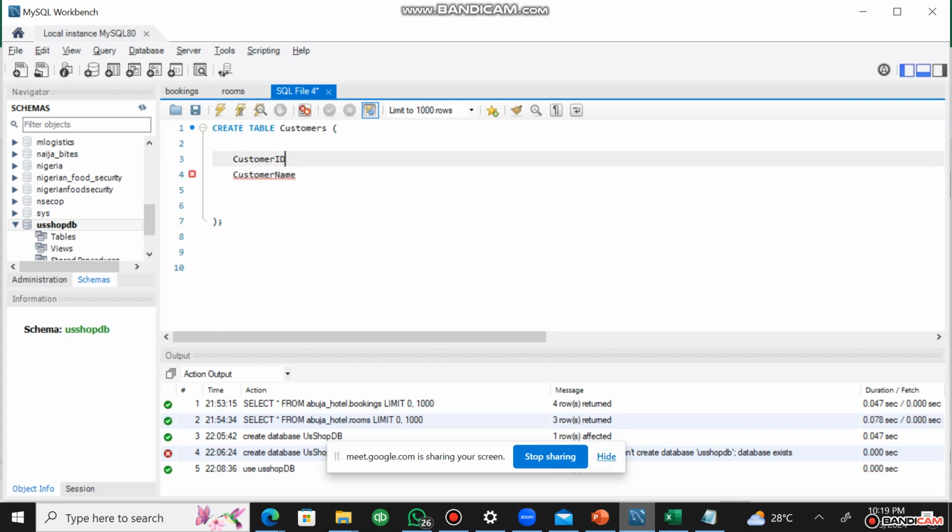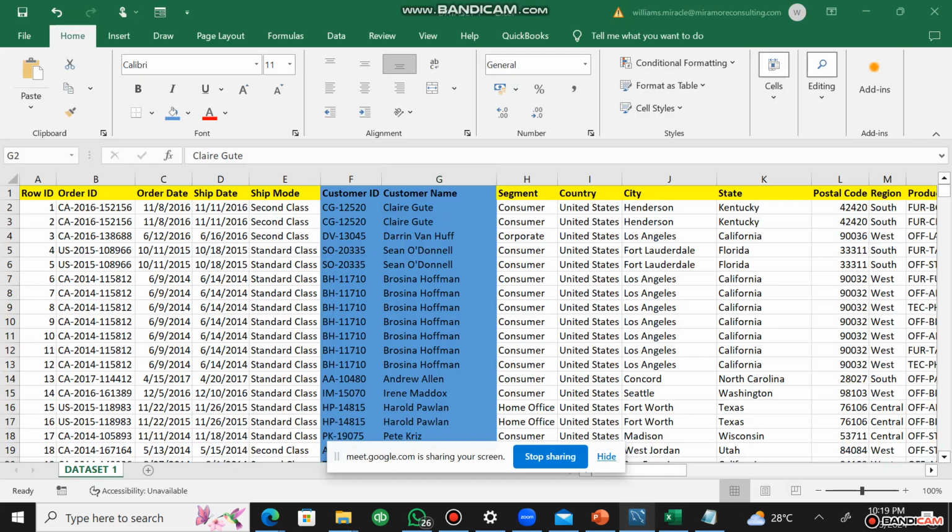Now, after defining your column, there is something you must do. You must declare the type of data that is stored in the column. And this is where it's different from Excel. In Excel, you put anything anywhere. Put name and number in one column.